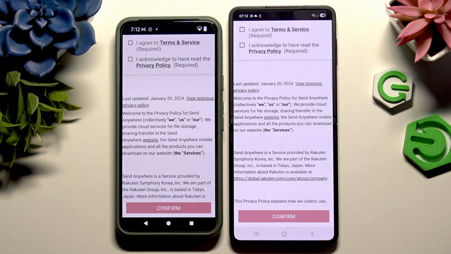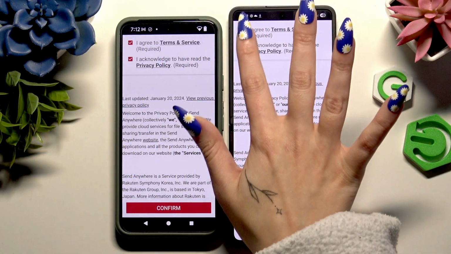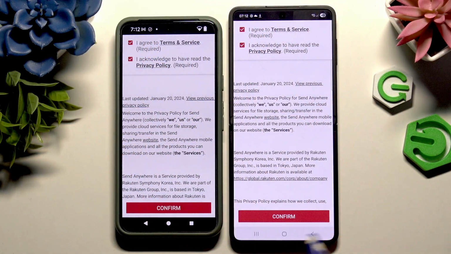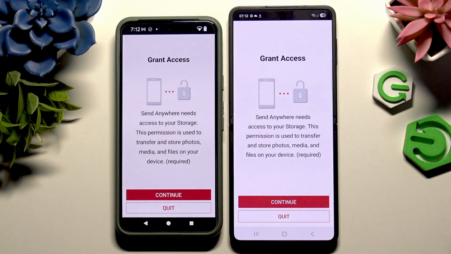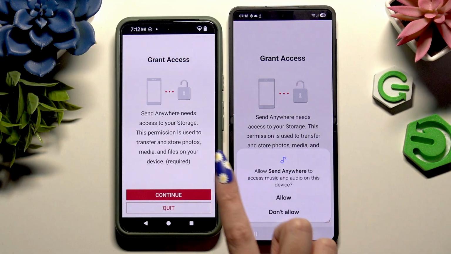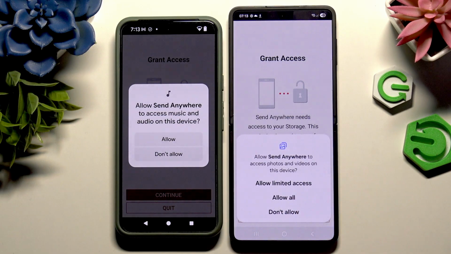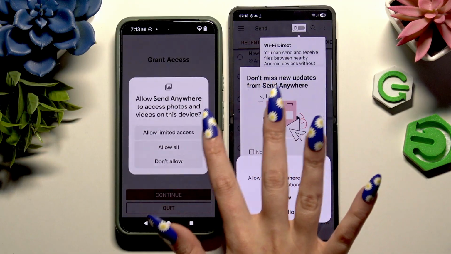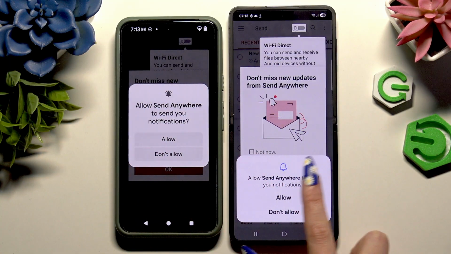Firstly, I agree and I acknowledge at the top. Then confirm, continue, allow in first pop-up and allow all in the second one. Now you can tap on whatever you want to in all the other ones.